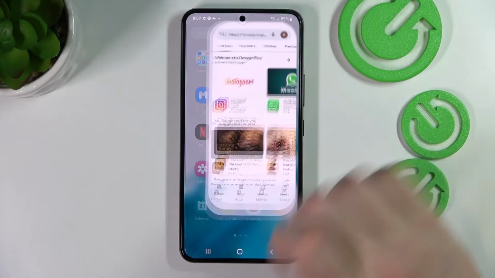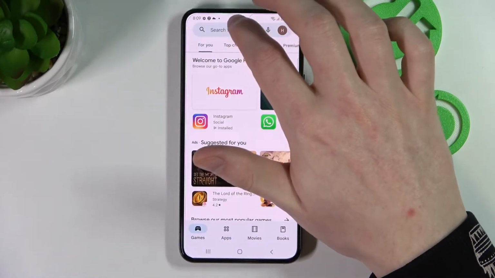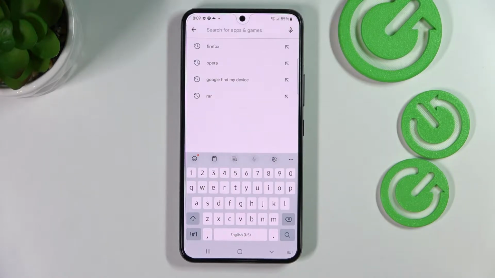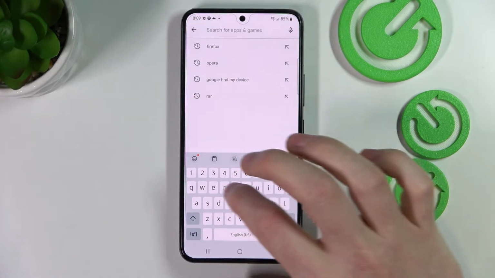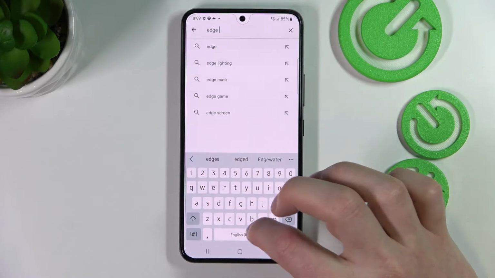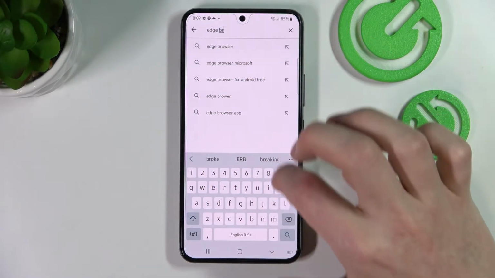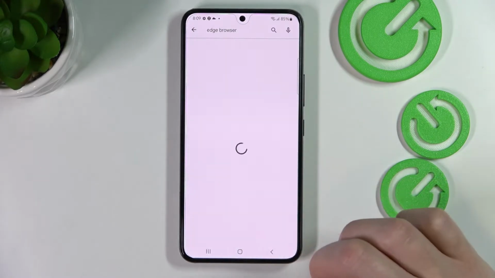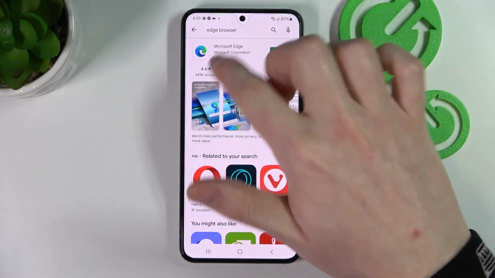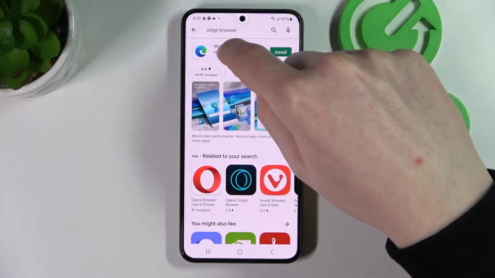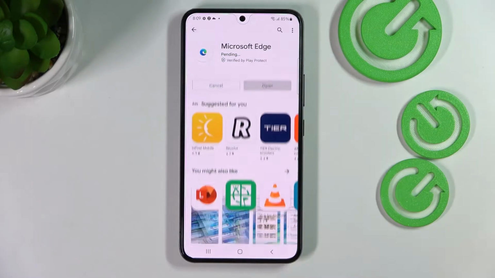So let's just open it, and from here just press on the top of the site right here in the search bar and start searching for the Edge browser. Click on the loop right here, and you should already see the browser you're looking for. So let's just click on it and select install.